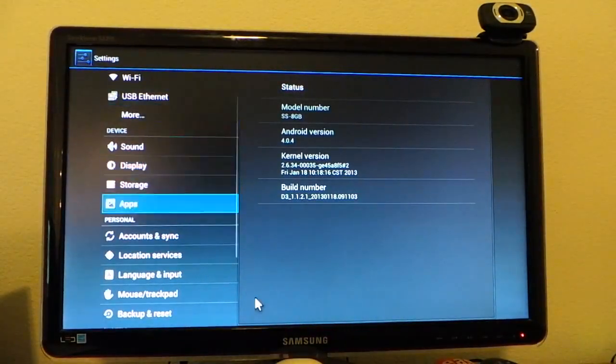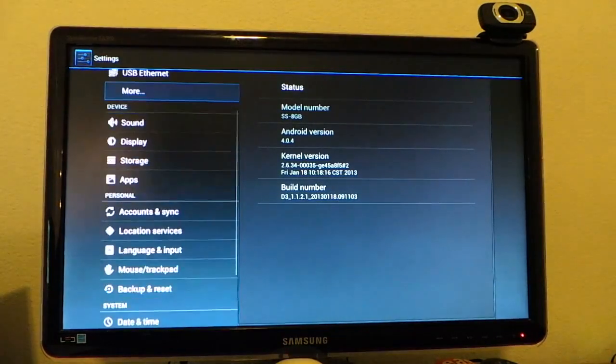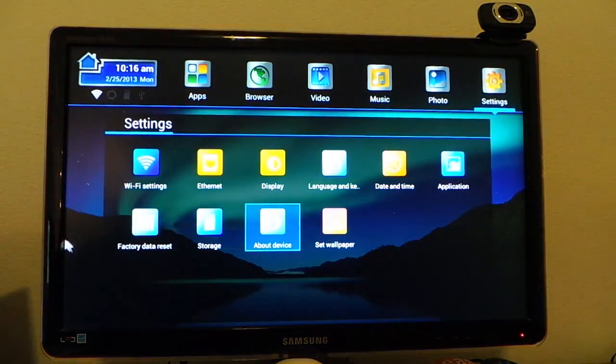We'll scroll on down to the bottom, and here at about device, we have Android 4.0.4. It's stock Android Ice Cream Sandwich. From here you control your access points and USB, Ethernet, and all that. So we'll go back home. Not too much to show off.